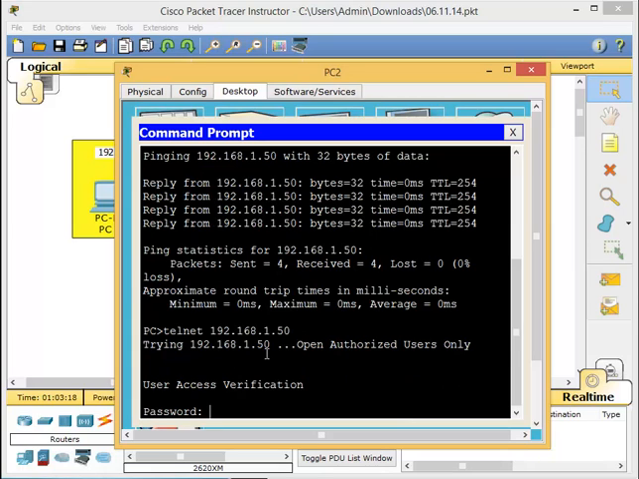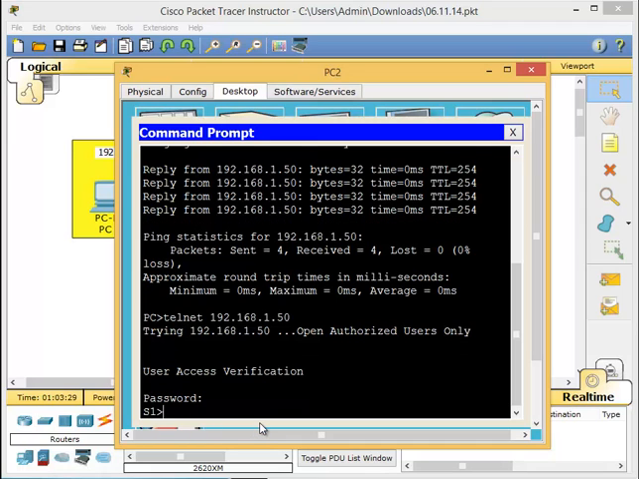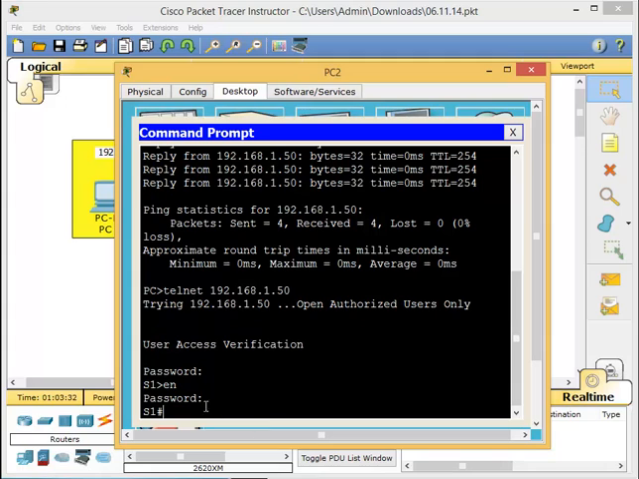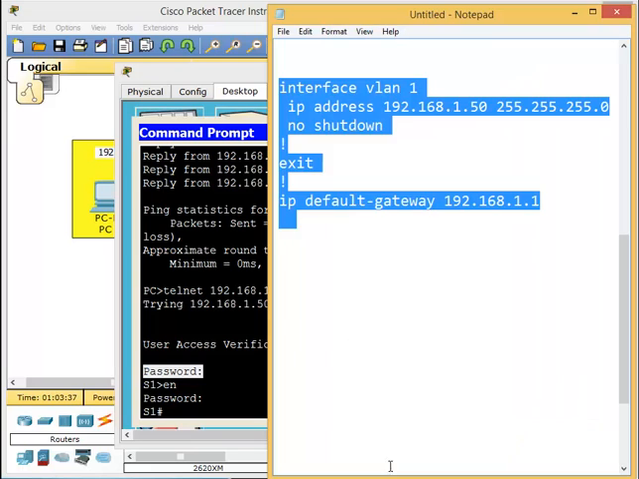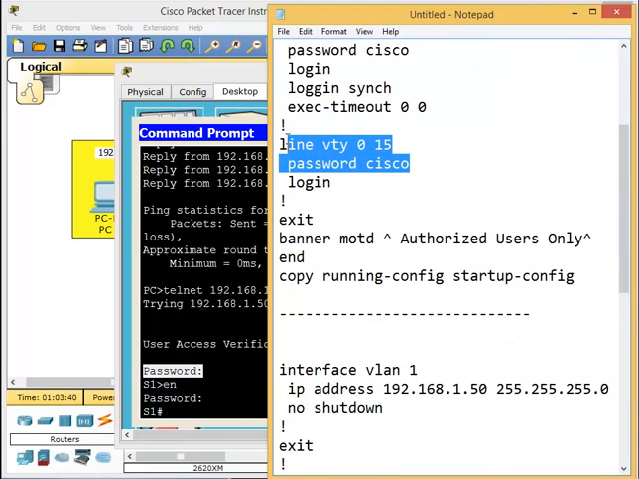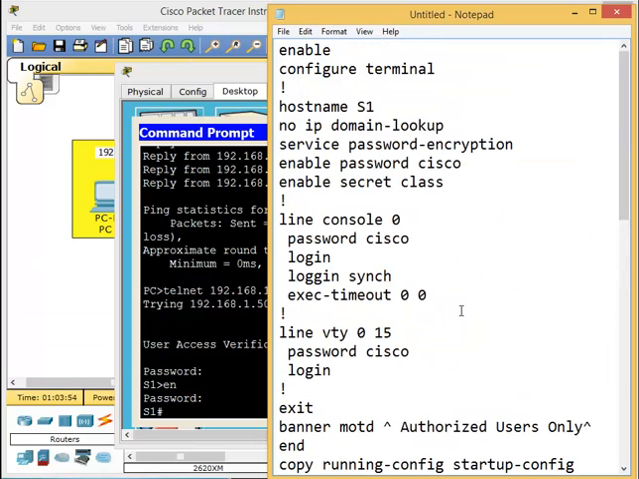Again, I can see similar information to what I saw on the PC1. It's open, trying, authorized users only. I see my banner, and it is challenging me with a password. So the password is Cisco, enable class. Now this password here is the password for the VTY lines. So if I put a different kind of password here, it's going to ask for different passwords. So the first password is the VTY lines. The second challenge that I'm getting is for this enable secret, this class here.